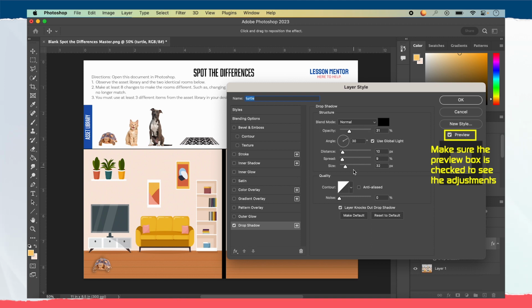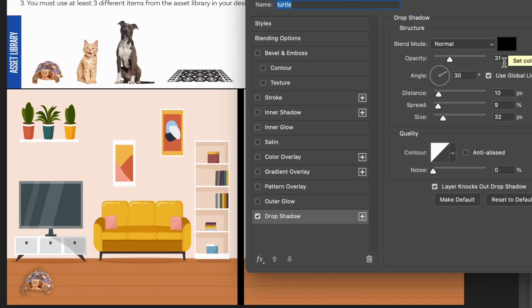I can adjust all of these sliders to get the effect that I want. Currently, my blend mode is set to normal and my color set to black. My opacity is at 31%, but you can adjust that slider up and down till you get the opacity that you want. And I'm going to go with 42%, and then I'm going to adjust the angle a little bit so that it's more underneath the turtle.